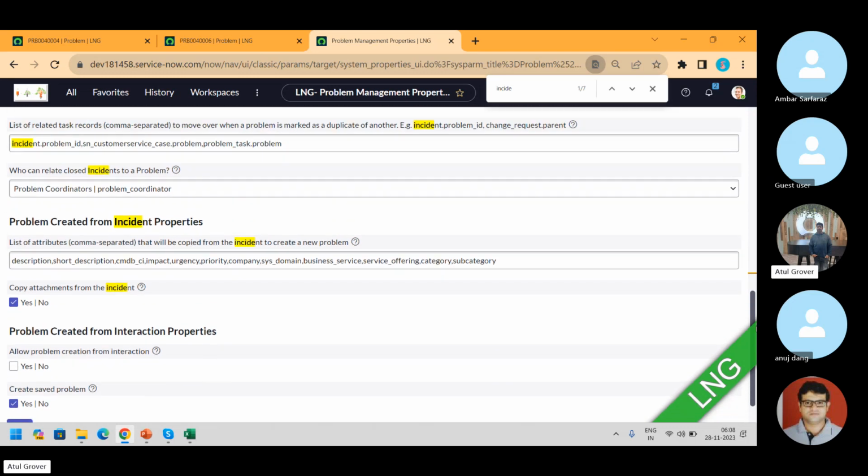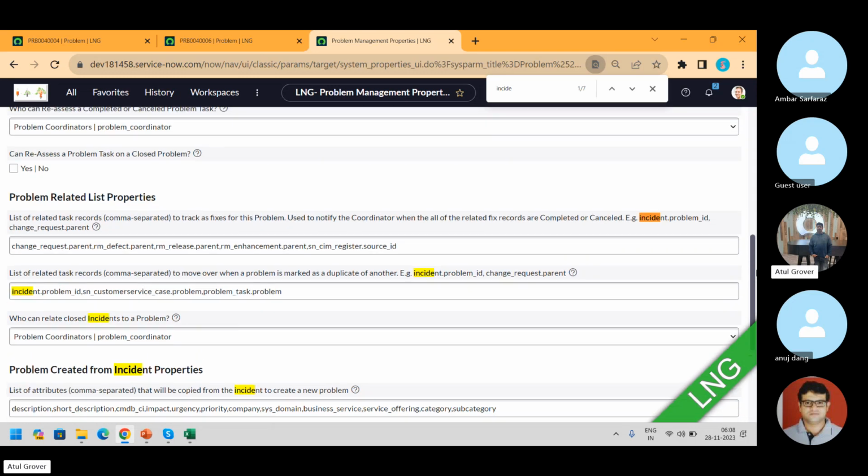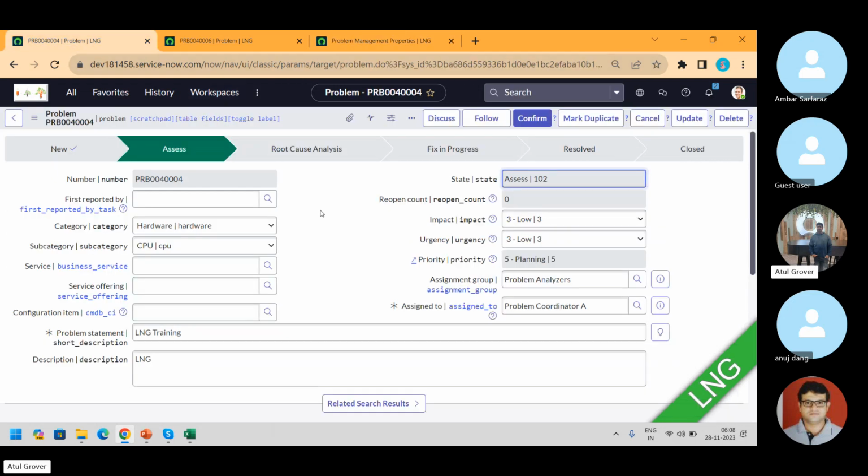Problem record. Maybe I'll check this part, because either it's a business tool which is running. We will see that in the life cycle. There's a business tool which runs that if a problem record has these two things filled, it will move to the new assess state automatically.